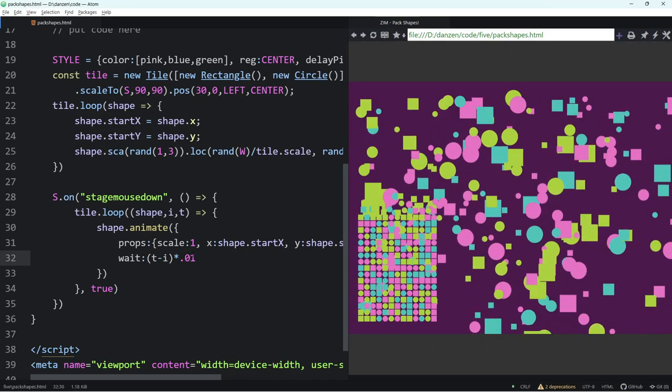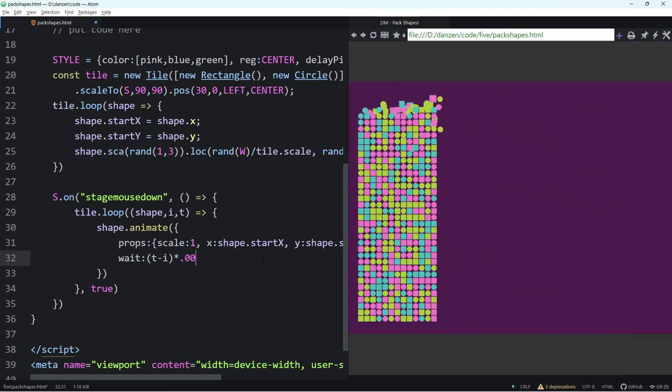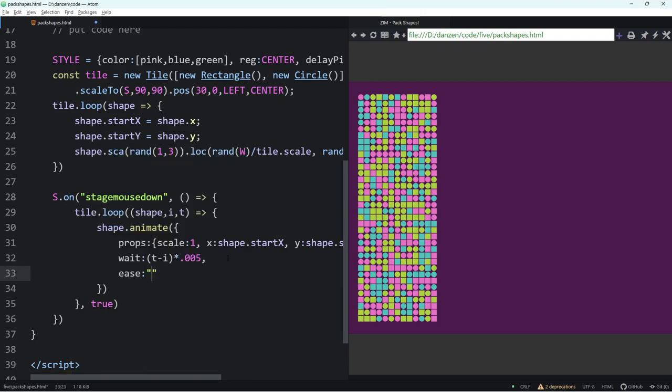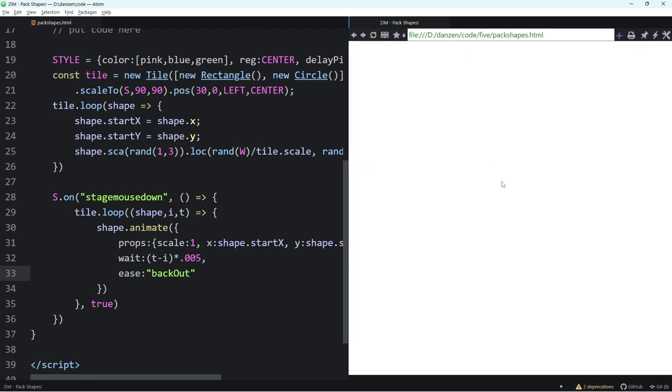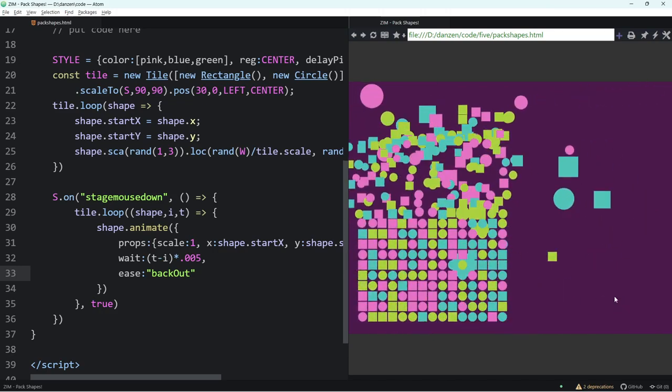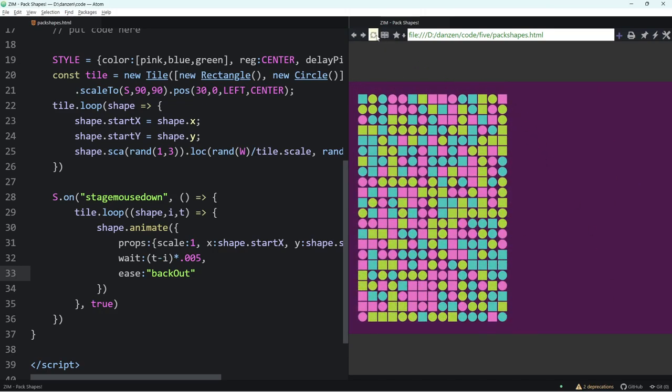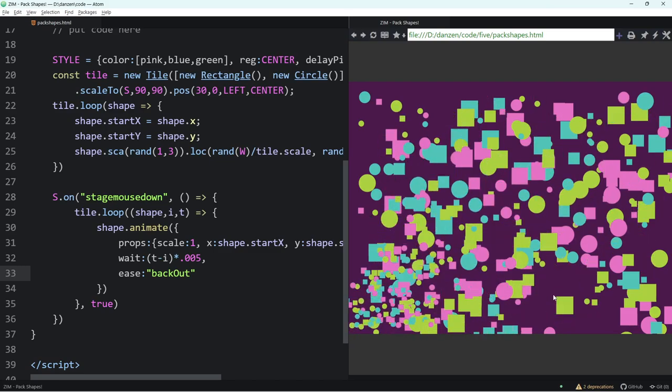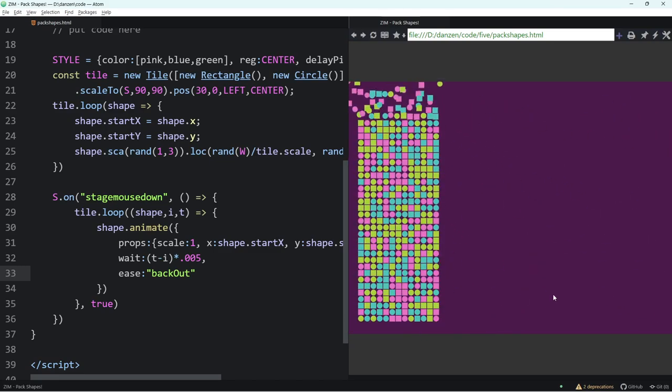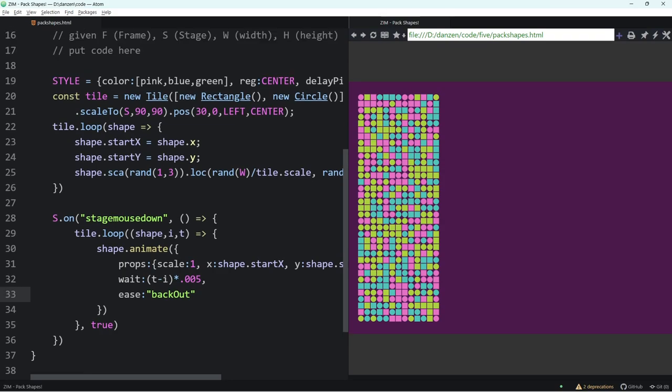Let's change that to 0.005. And is there anything else? We could add an ease as well, if you don't mind. Ease, colon, how about a backOut? All right, you ready? Nice to have a border. Yeah, there, that's better. Whoa, cool. Meow. All right, this has been a Code in 5 Minutes.